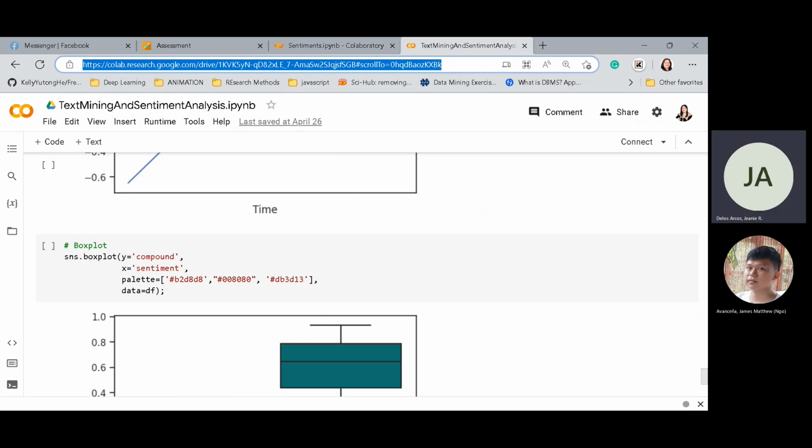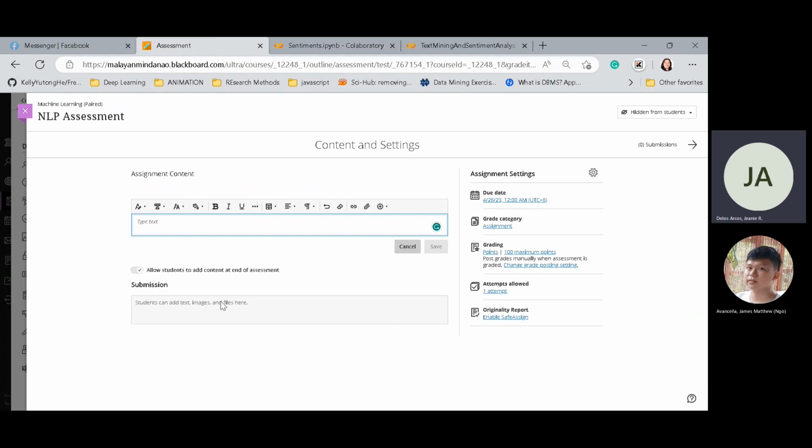Copy. Tapos. So my instruction will be using the code. You have text mining and sentiments analysis. Apply kanisha.